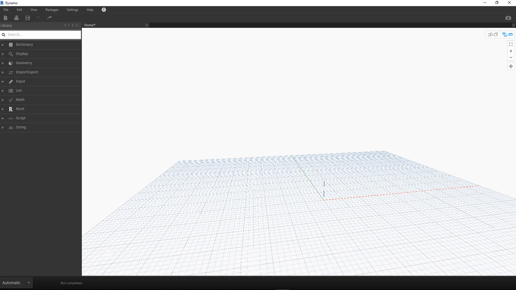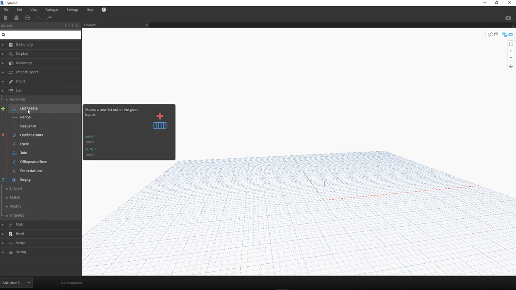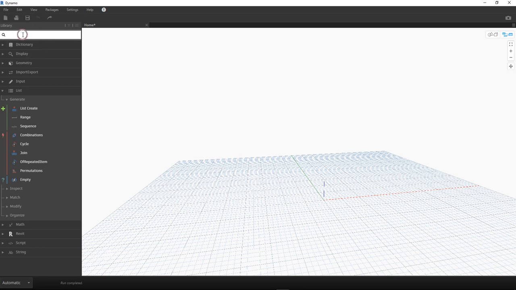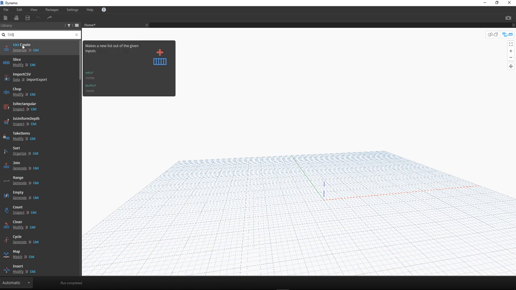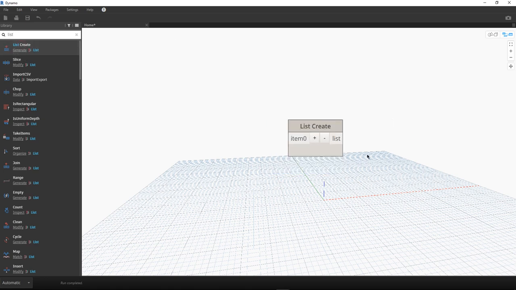Okay, so to start our list, let's create a list of numbers. To do that, we need to have a list node. I'm going to click the list here, and then I'm going to click generate. This is the one that I'm going to use, list create. Again, you can just click here on list if you do not know where it is located. If you're still not yet familiar, you can type here list. Okay, and then there you go. There's your list. You just need to click that one so it will be added to your canvas here.